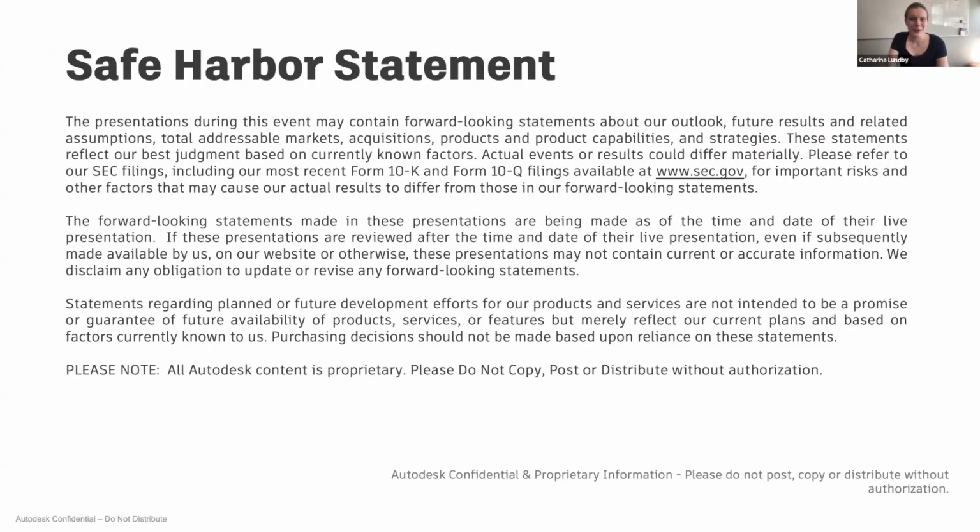And I always feel like I have to apologize about this slide. I know it's a very corporate wall of text, but since we are presenting software capabilities, and we may talk about things that are in development and make forward-looking statements, it is one of those slides that we always have to include. What it essentially says is that anything that we say regarding our plans for future development is not to be taken as a guarantee, but it's a reflection of our best judgment and known factors. So just keep that in mind as we go through today.